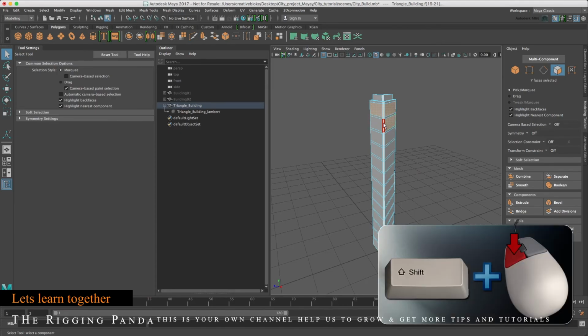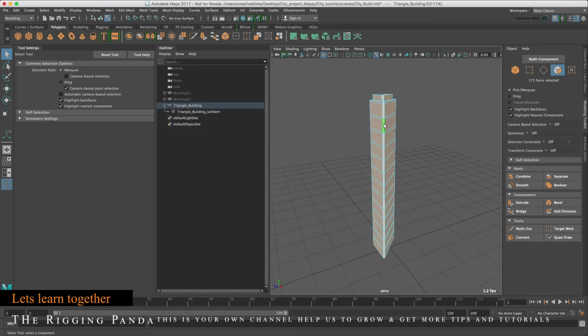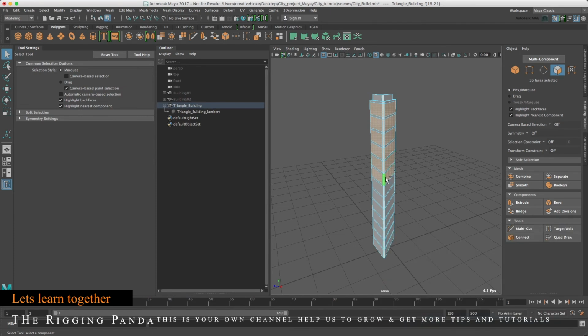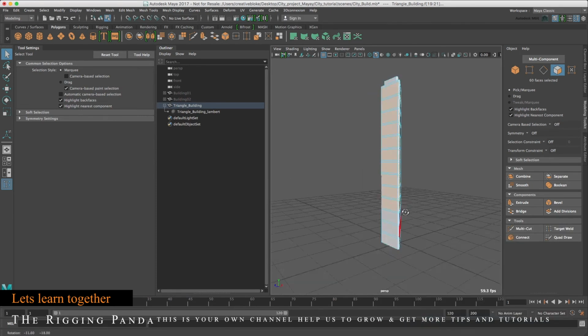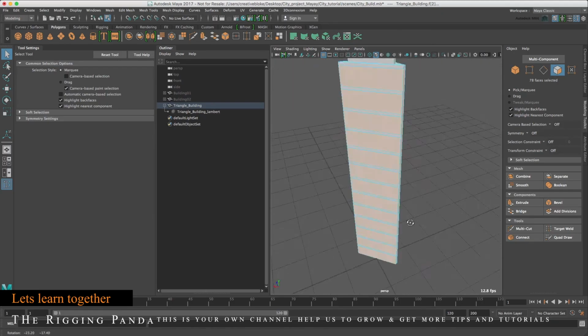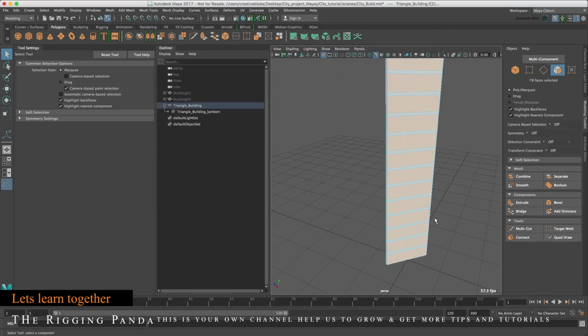With shift pressed, I can select. What I've done there is I haven't selected that, so I'm just undoing my selection, and there we go. Shift pressed, shift double click, shift. There we go. We have all of our window areas selected.